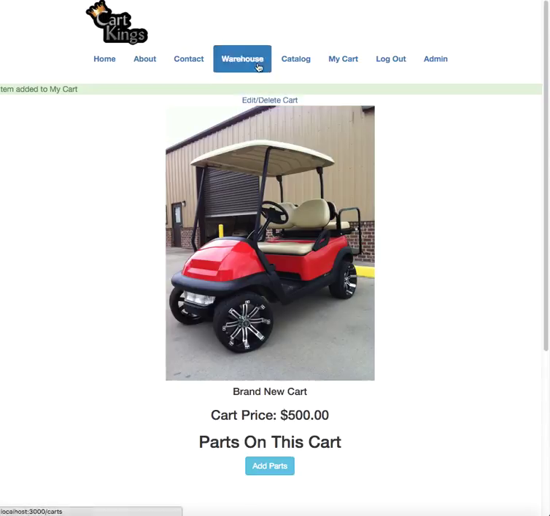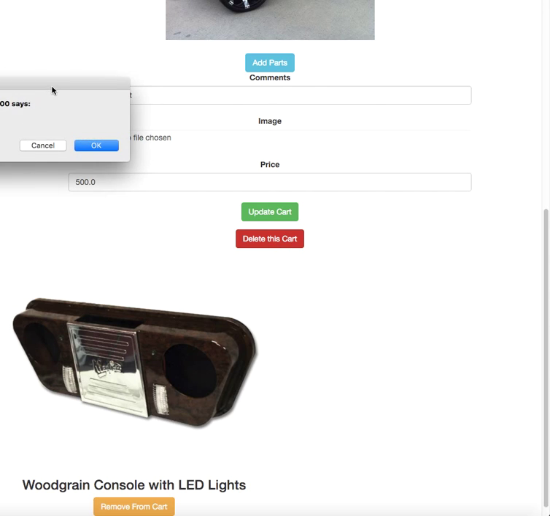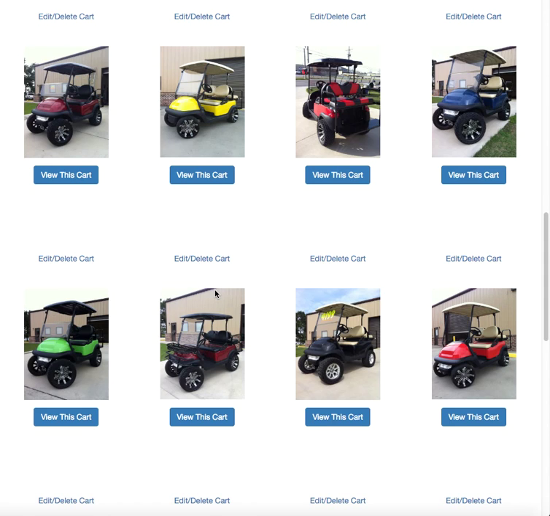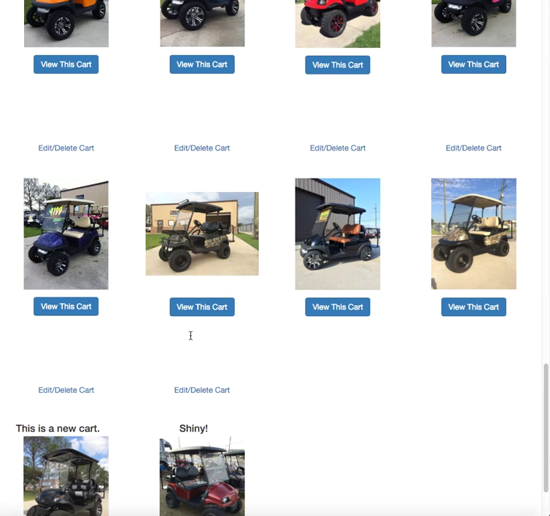Let's say I don't want this cart anymore. Edit delete as an administrator. We'll delete the cart completely. Are you sure? Yep. And it's gone. You can also add comments to each cart description, as you can see here. It's optional.